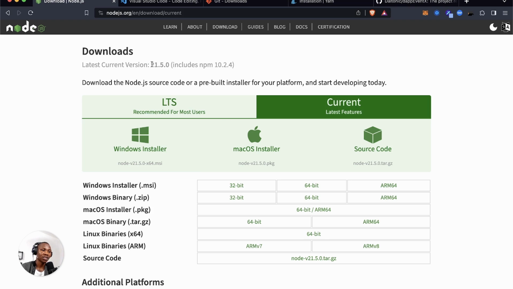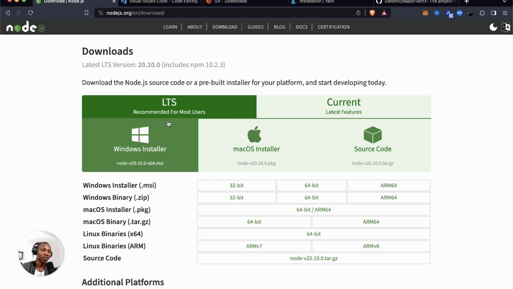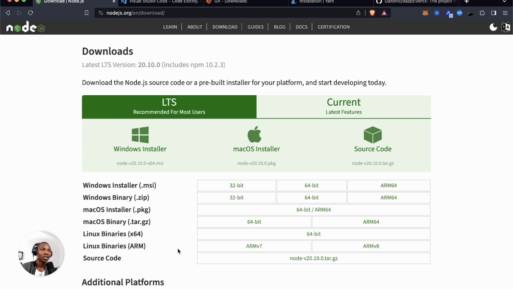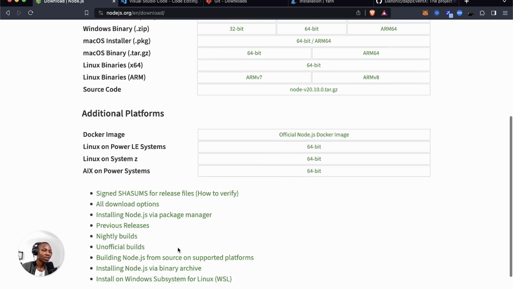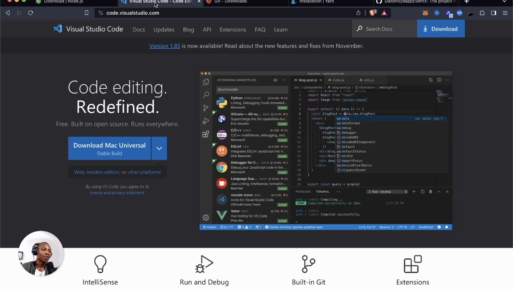The current version is 21. I want you to install the LTS version. It's more stable and very much compatible with what we're doing. All right, so once you have that installed, I want you to install VS Code if you don't already have that. VS Code will make this project feel like home to you. I don't want you to be doing something different from what we're doing and then having to pass through hoops. I don't want you to pass through hoops. So that's what I'm telling you right now.